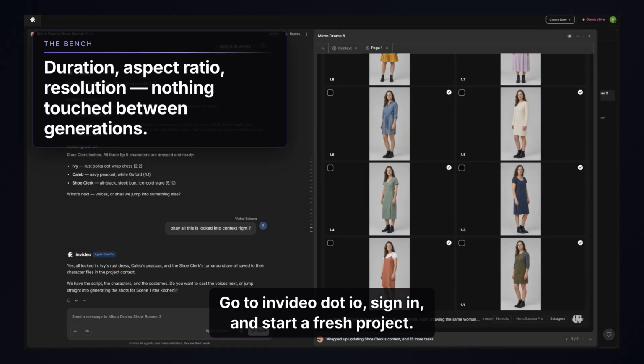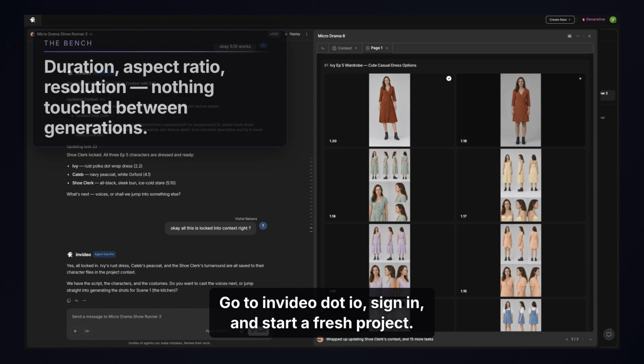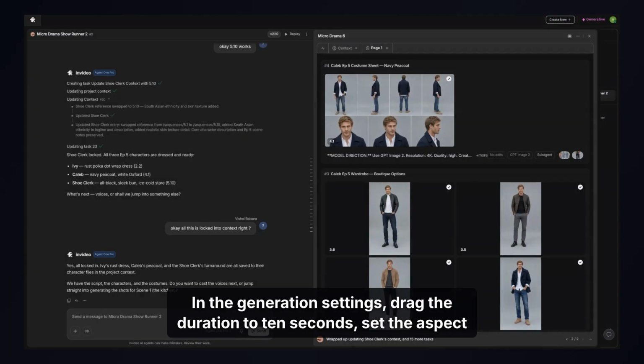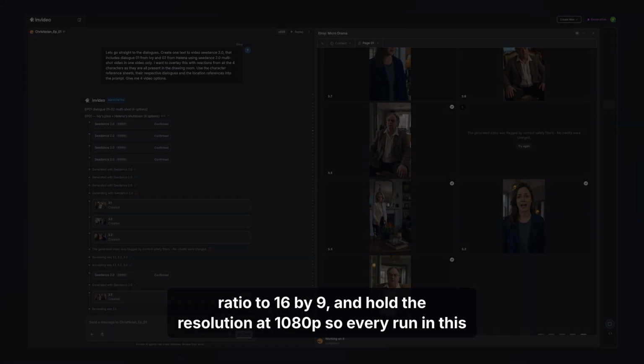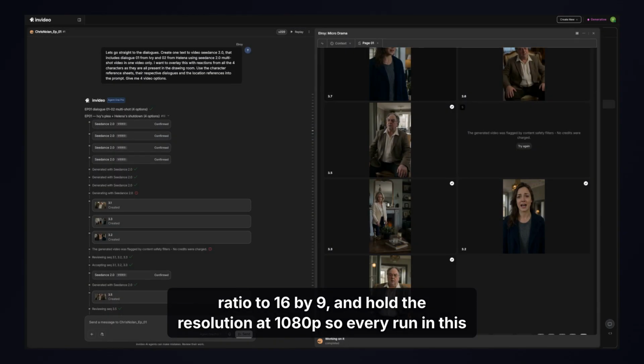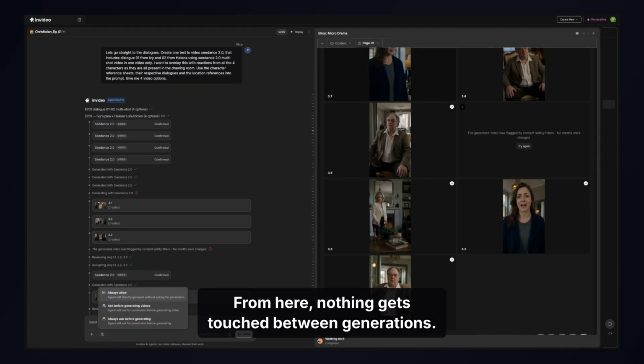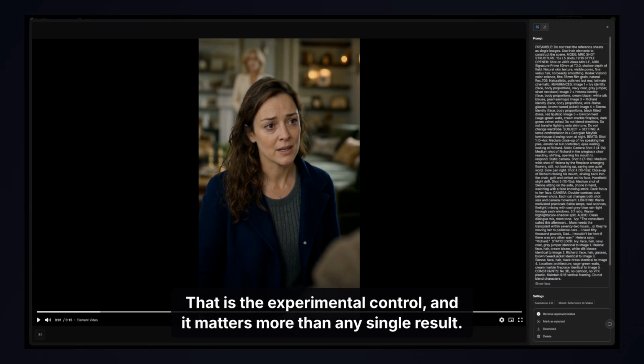Go to invideo.io, sign in, and start a fresh project. In the generation settings, drag the duration to 10 seconds, set the aspect ratio to 16:9, and hold the resolution at 1080p, so every run in this test stays comparable. From here, nothing gets touched between generations. That is the experimental control, and it matters more than any single result.